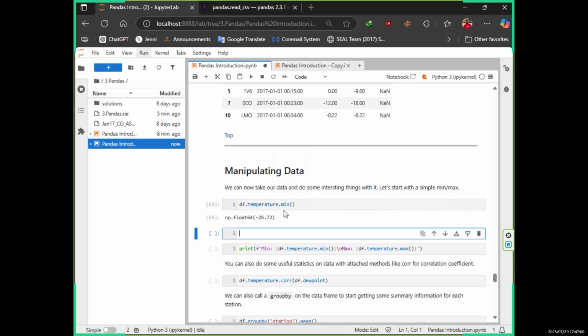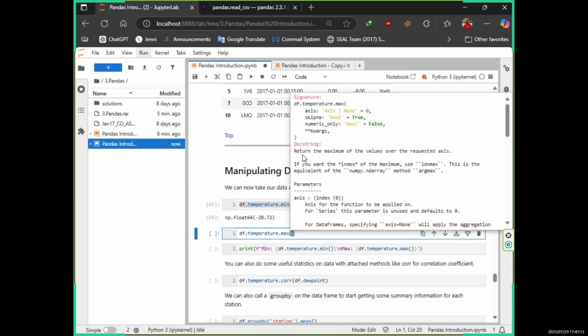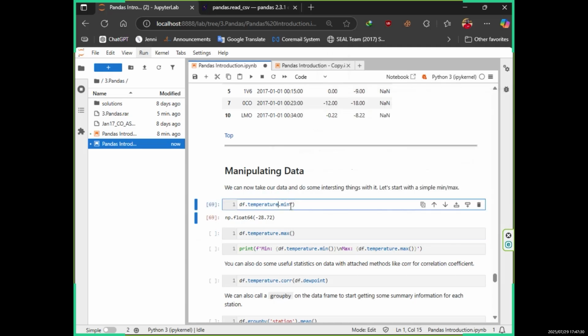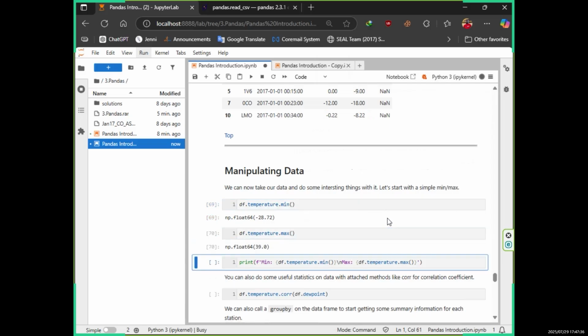And if we need to get the maximum value, what should be the command? The same thing. At the end, we have to type max. So it's also an inbuilt command. If we hit shift tab, it says return the maximum values over the requested axis. So that means we can go through columns or rows. So if we specify the axis as rows, it will go through the rows and give us the solution. If we don't specify any axis, by default it will consider columns. So it should give us the maximum values.